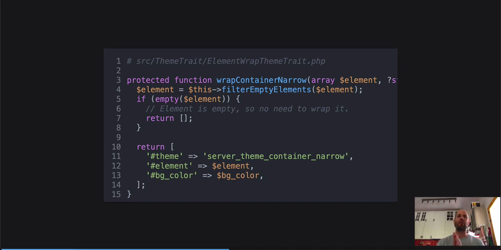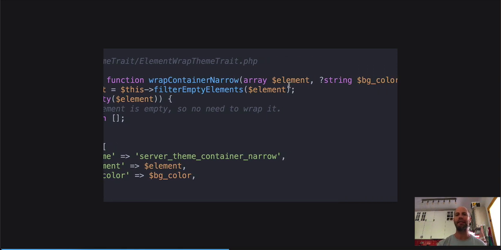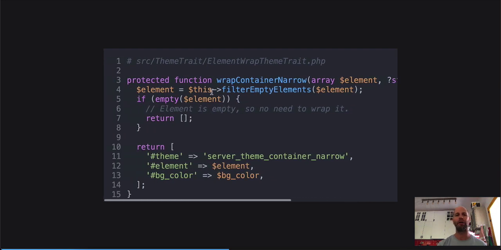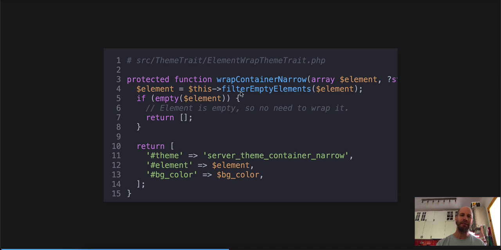What's nice about the way that we're structuring the thing is whenever I have a twig file, I'll always have, I would call it a theme trait PHP counterpart that is getting, the name wrap container narrow, it's getting the element, maybe it's getting the background color, it is checking that the element is not empty, and it's calling the twig file, right? The render array. In a way, you can think about those methods that we have in the theme trait as kind of a type signature on top of twig.